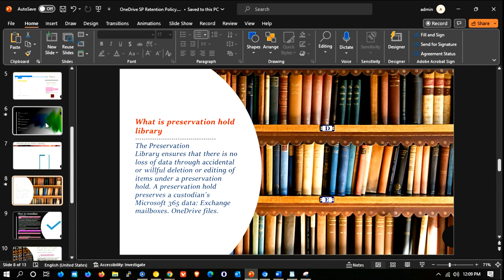So we already have a little understanding, but if we talk about what a preservation hold is: the preservation hold ensures that there is no loss of data through accidental or willful deletion or editing of items under a preservation hold. A preservation hold preserves a custodian's Microsoft 365 data, like an Exchange mailbox, OneDrive files, SharePoint, and it can also be Teams, depending on our need. We have an option to select.